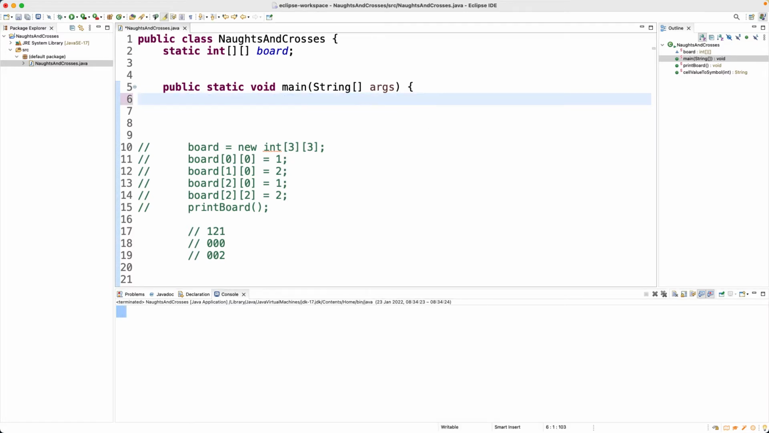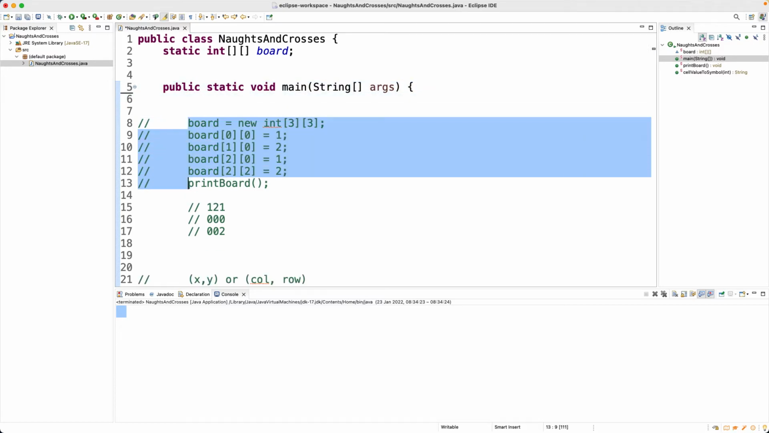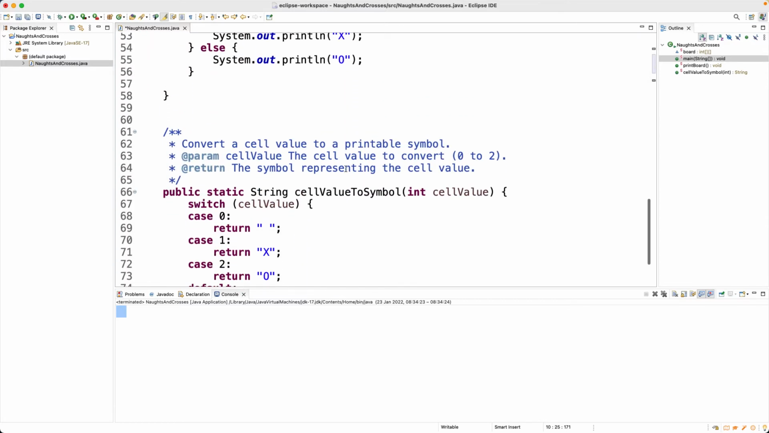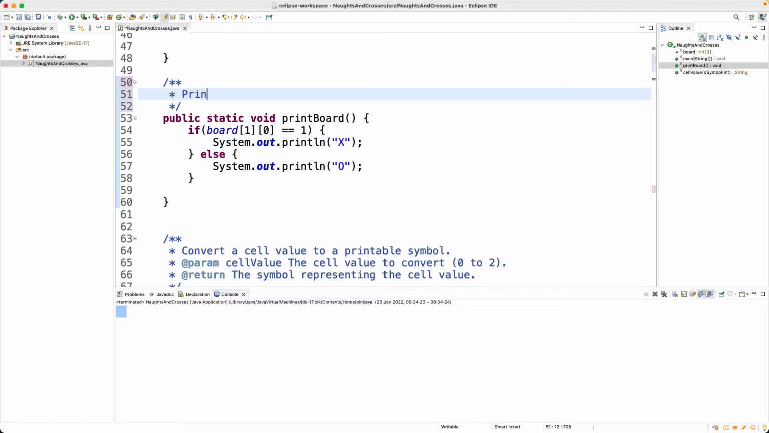So let's go back to our other method. I'll comment my board back in along with the print board method, and we will go back to our print board. Let's do a little bit of Javadoc. Print the game board.